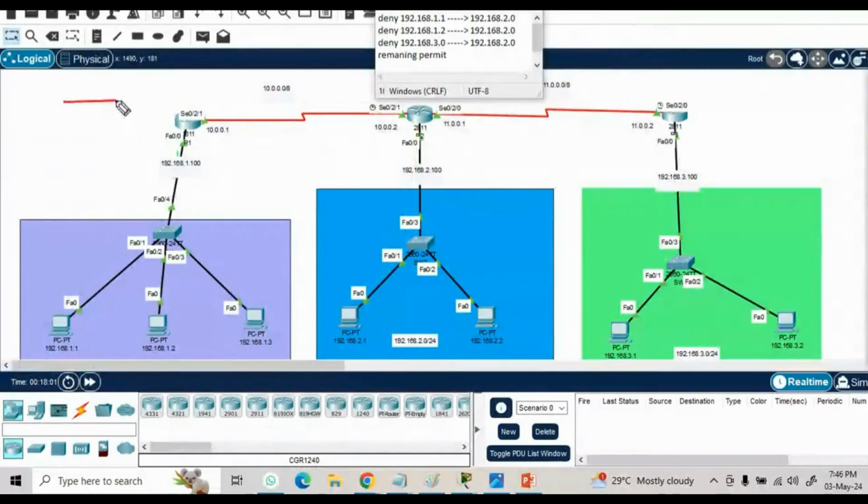Whatever packets are coming inside the router, we call it inside. Whatever packets are leaving, it is called outside. Not only this one, we can call this one outside as well. A packet entering into the router we call inside, a packet leaving is called outside. We can call this one also outside and this one also outside. Got it, guys?